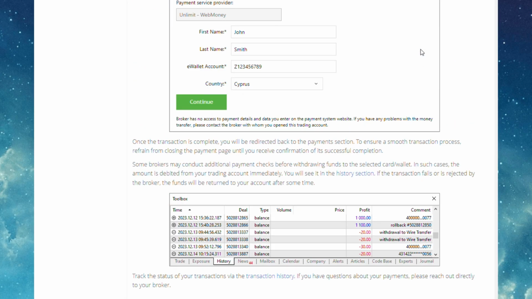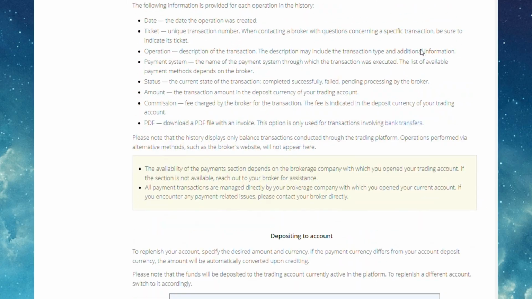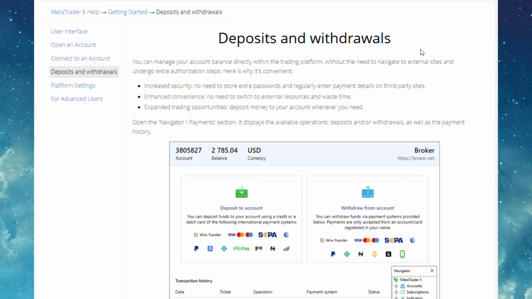Step 7. Complete the withdrawal. Click Continue and follow the on-screen instructions. You may be redirected to an external payment page. Do not close it until you receive confirmation that the transaction is complete.